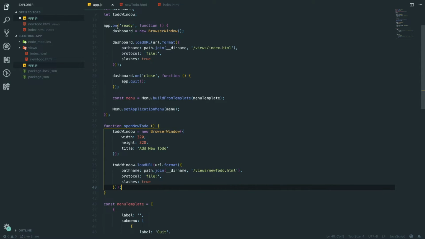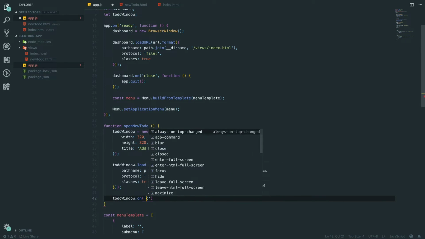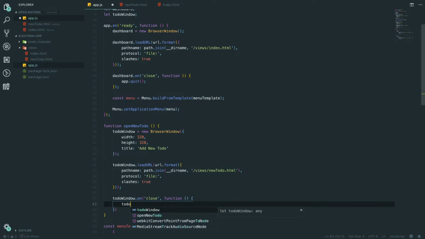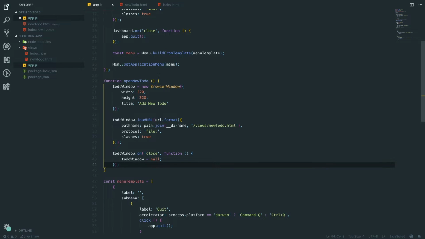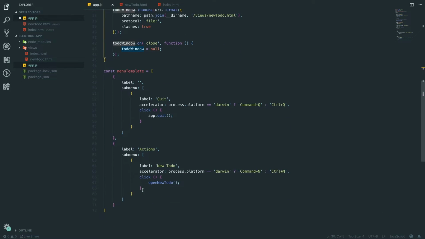So let's go back to our app.js, and inside of our app.js, one thing we want to do down here is say todoWindow.on('closed'). We want to say function, and we want to say todoWindow is equal to null. So basically, once we close it, we want to set it equal to null, just so it doesn't cause any issues and we're not opening loads of new windows and not setting them to null, because this is part of the garbage collection sort of system.